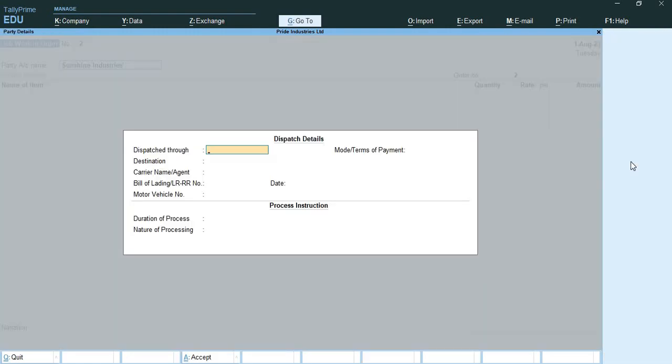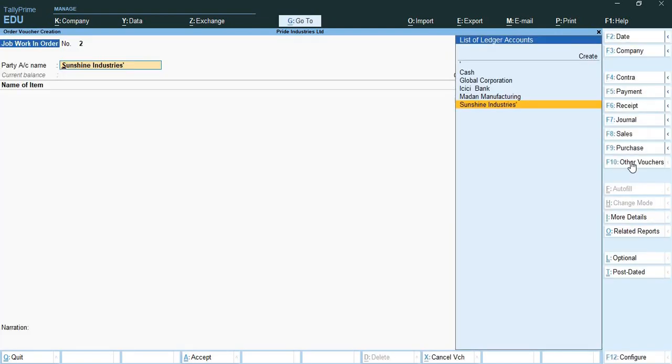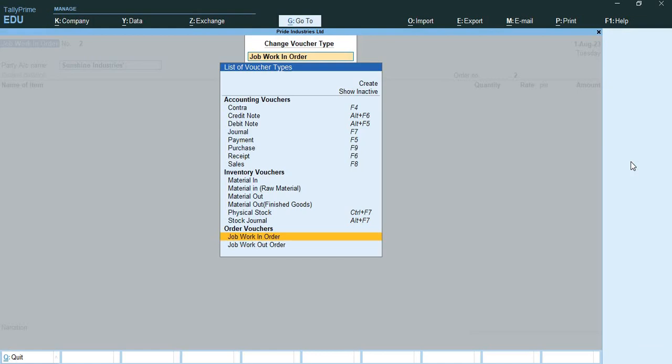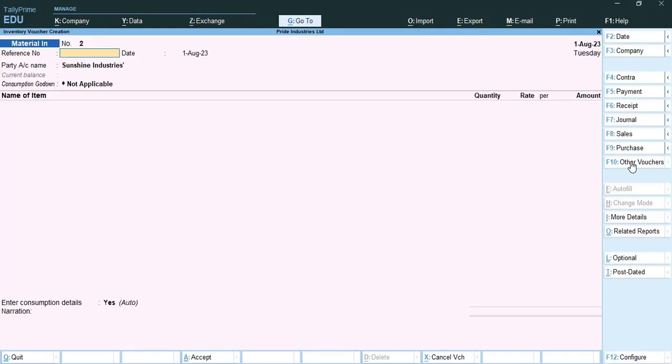Alright, now the next entry is: on 2nd August, Pride Industries Limited received the following components from Sunshine Industries for manufacturing pressure cookers. A separate job worker godown is maintained to track the job work activities. So for this, I'll open F10 vouchers. Here I am going to open material in voucher.